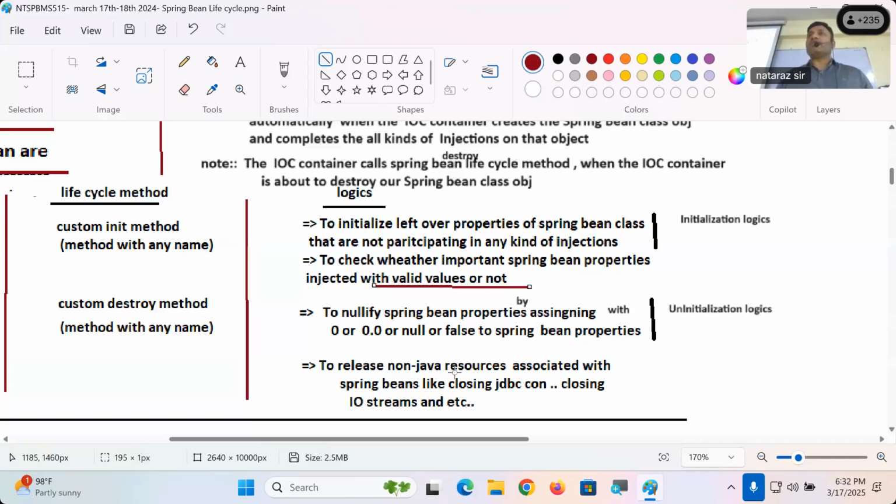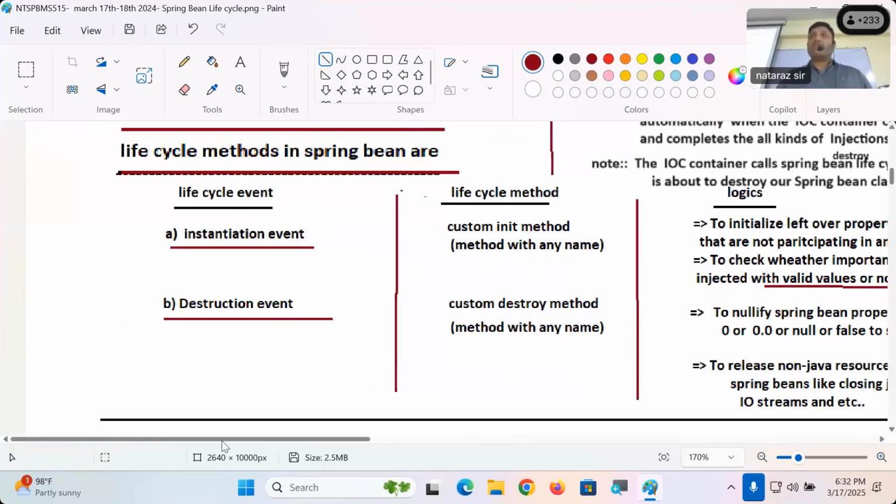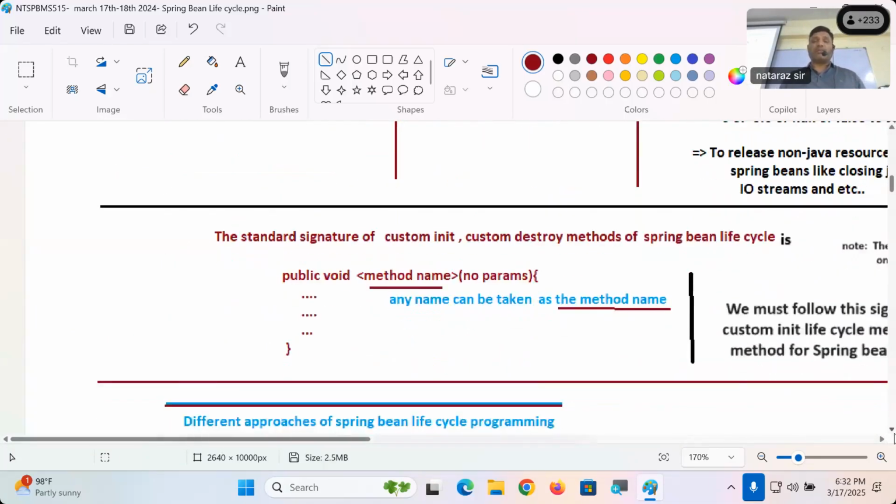In the destroy lifecycle method, what is there, guys? We are going to uninitialize the properties, we are going to nullify them. If a Spring Bean is associated with non-Java resources, they will be closed, they will be released, guys. Are you getting my point there, guys?